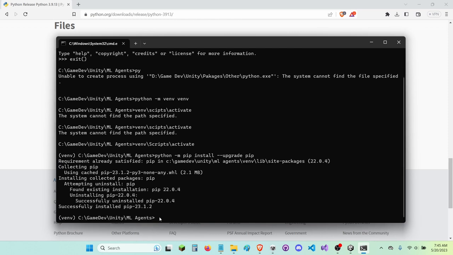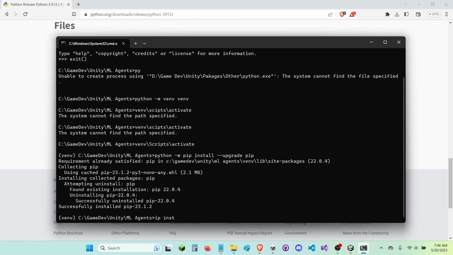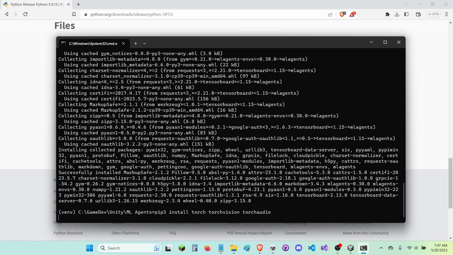So now what we need to do is install the ML agents package. To do that, you need to write pip install mlagents. Okay, now that it's over, we need to install something called PyTorch. To install it, you need to write pip3 install torch torchvision torchaudio. Oh, actually not just like this. You need to write install torch torchvision torchaudio, just like this.